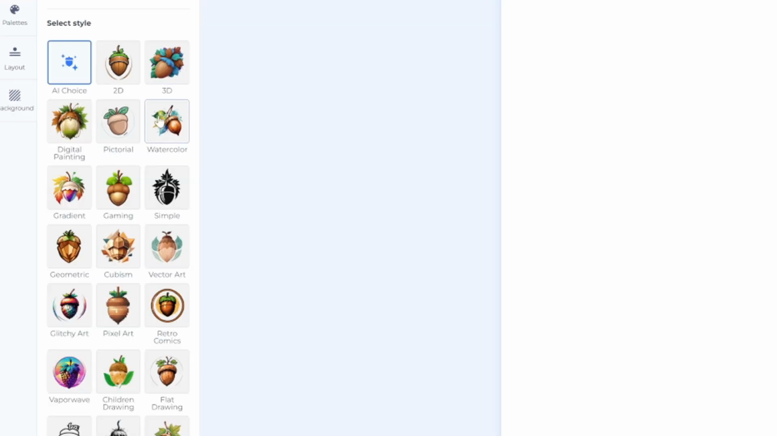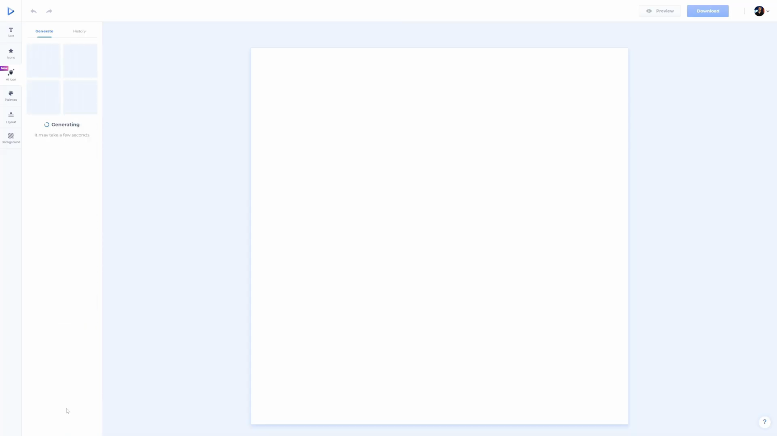Right here on the left, you can choose what kind of style it is, if it's 2D or 3D. I'm going to pick geometric. I think that style is very nice. And then on the bottom it says do magic. Let's see what that does.